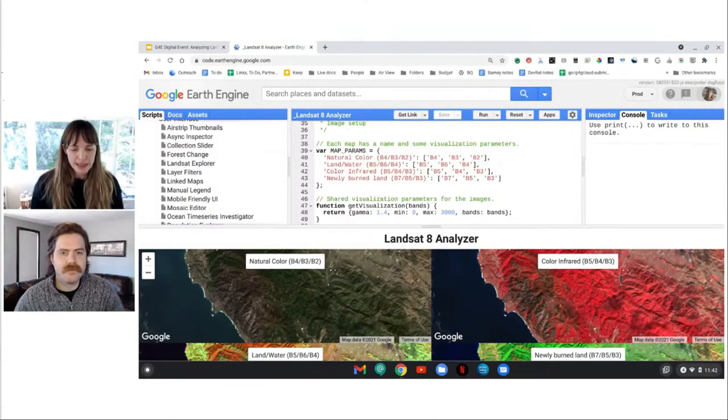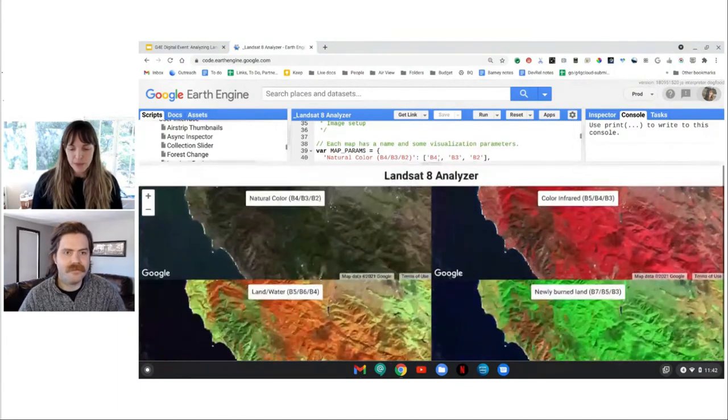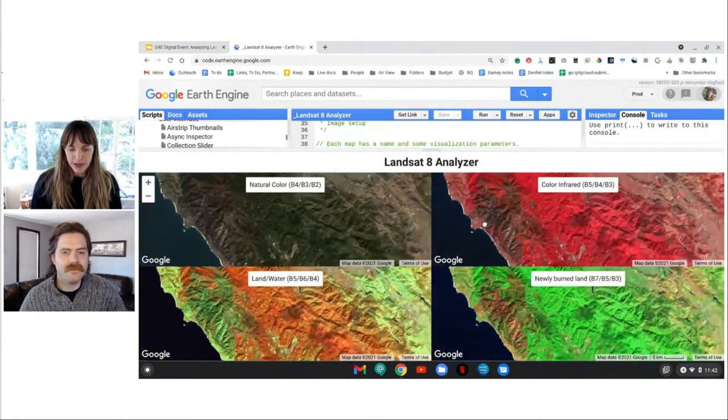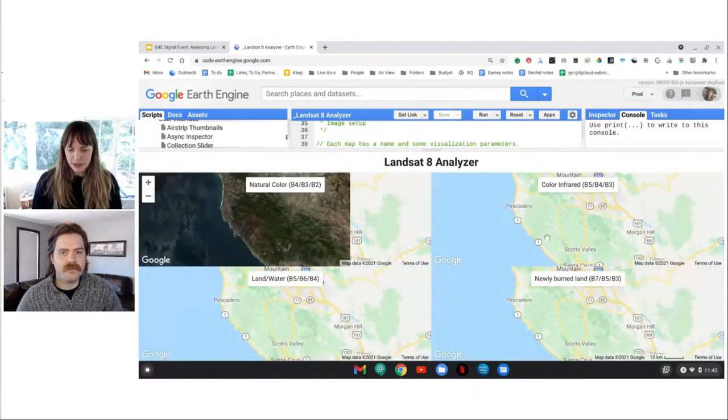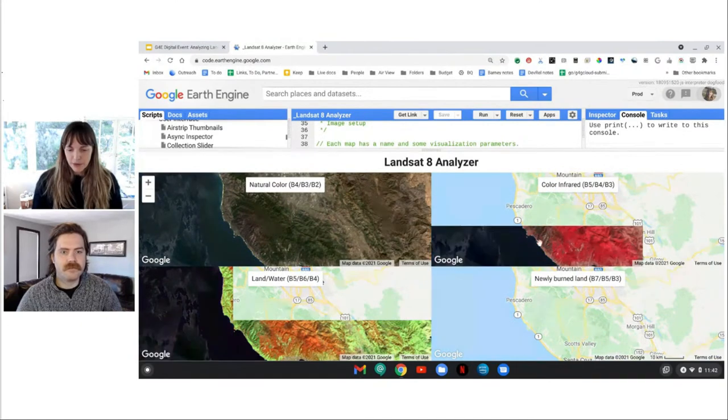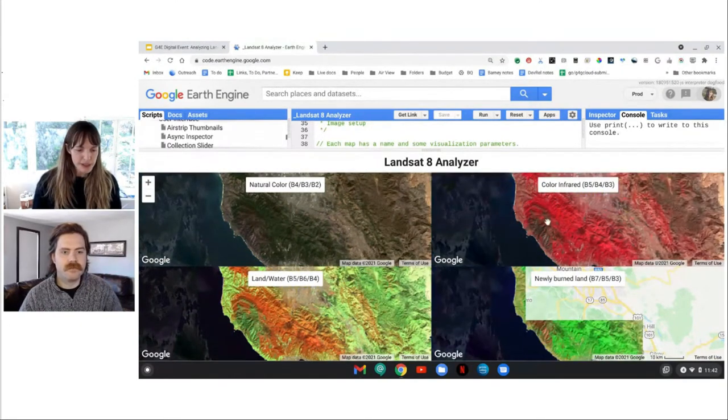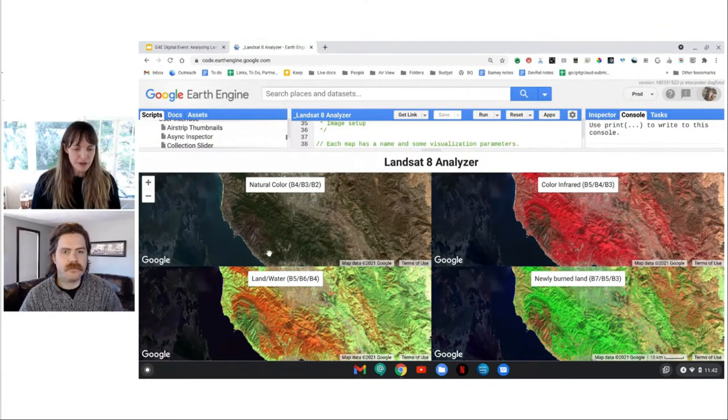So now I can run this, I can change the dates or whatnot, I can run this and I can investigate more. And what you can see is, sure enough, the burn scar here, which is right around this area where my cursor is, right here on the coast. It may not be obvious in this natural color, but it's very obvious in color infrared, and even more so in this newly burned land band combination that really makes the dry or the more warm area, whether it's vegetated or not, stand out.